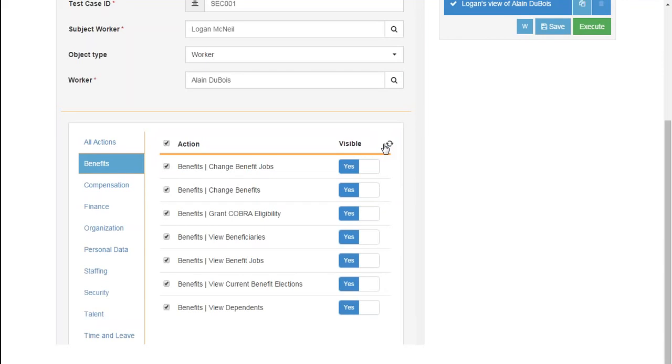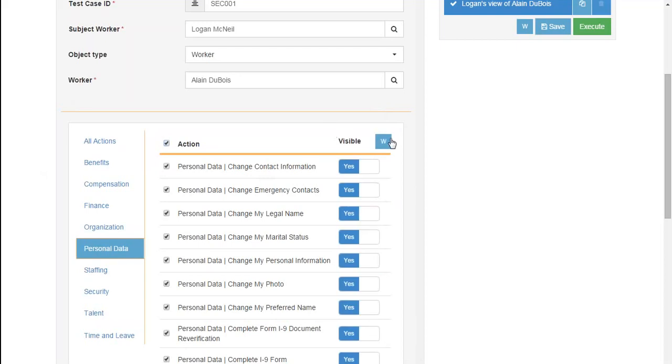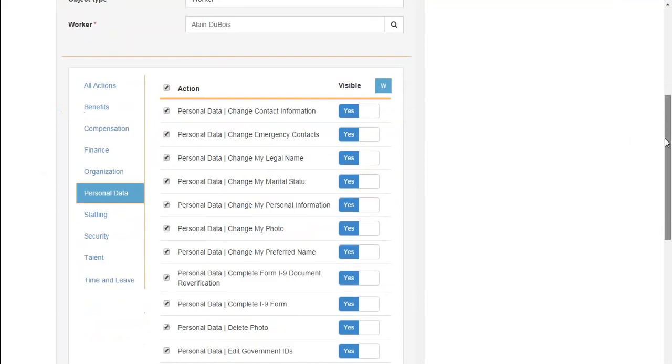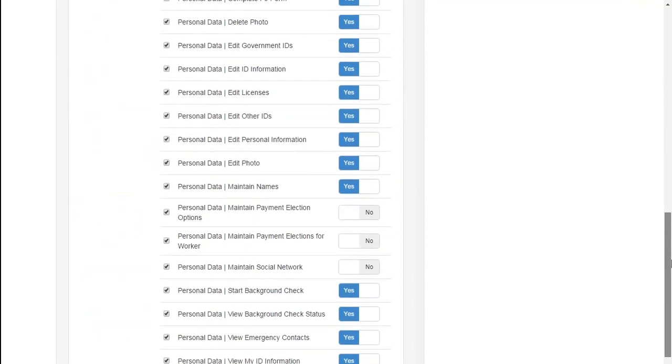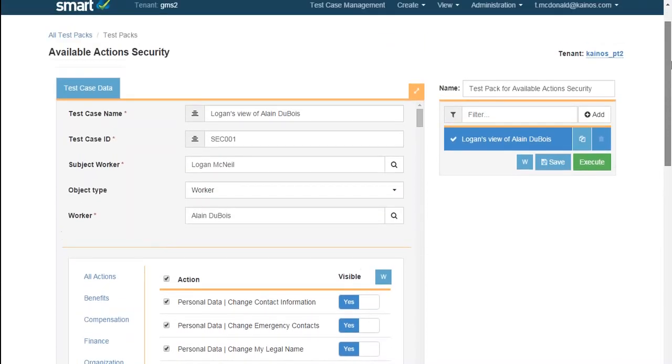SMART will communicate with my KanoSmart PT2 tenant and retrieve the current security setup in the benefits area. So you can see that my results have been updated accordingly. I want to do the exact same for personal data here. Again, I'll add the personal data test cases into my pack and click the baseline button. SMART will return the baseline within a period of time. And again, you can see that the results have been updated based on the current security setup of Logan in the KanoSmart PT2 tenant.